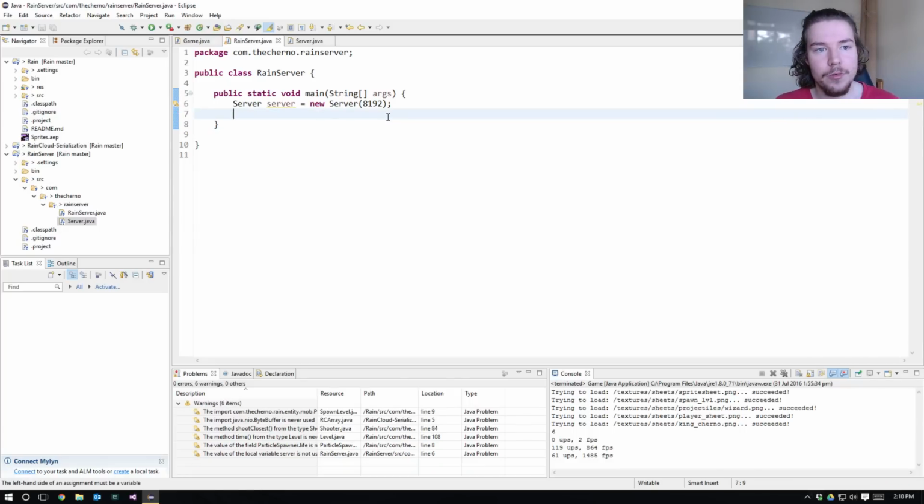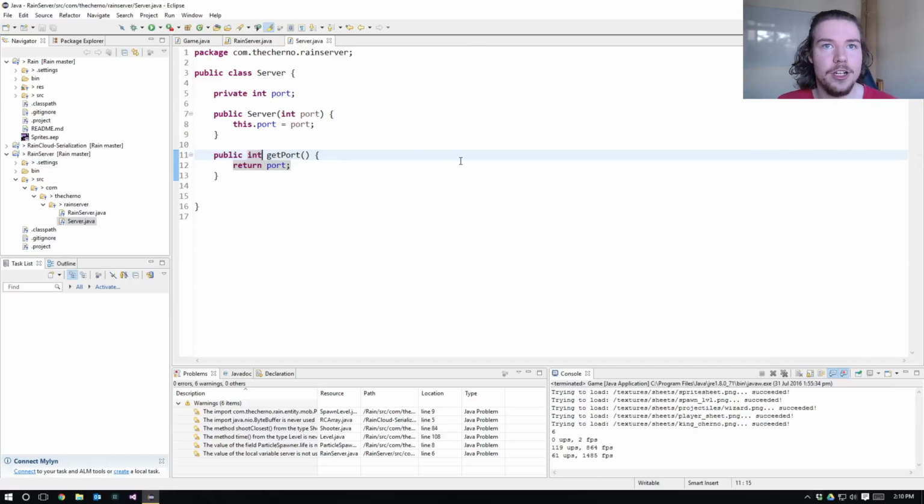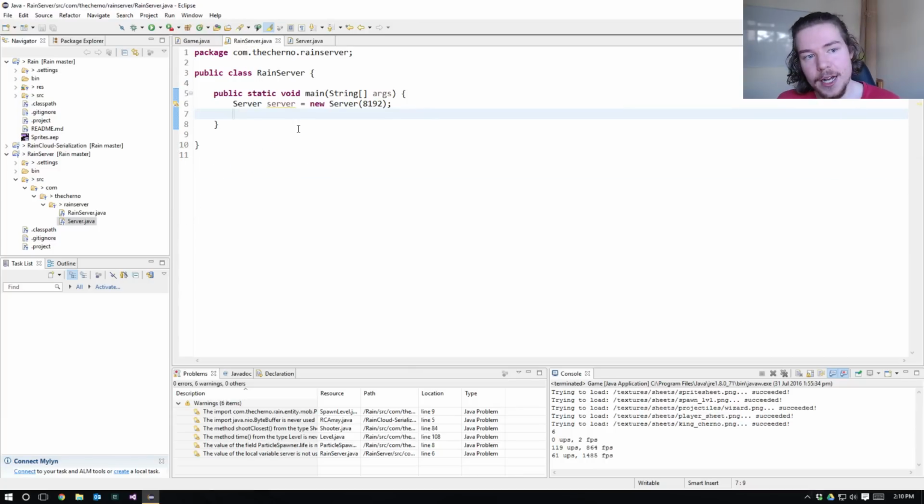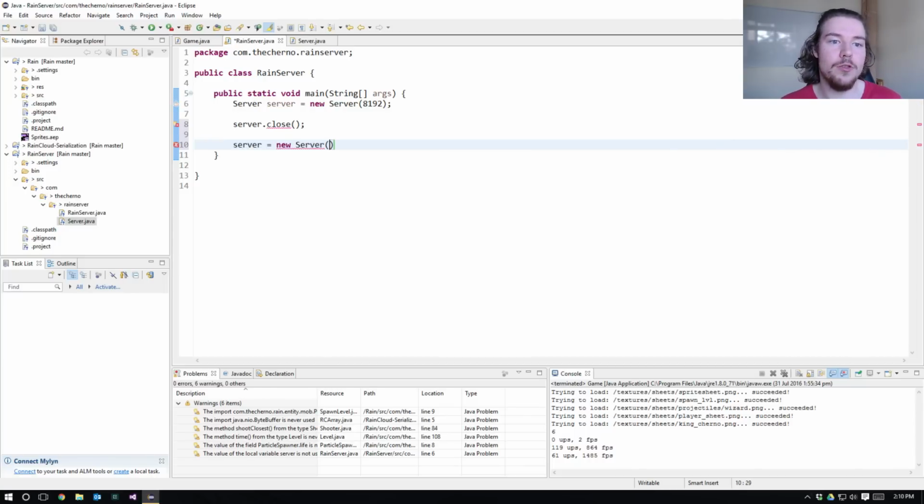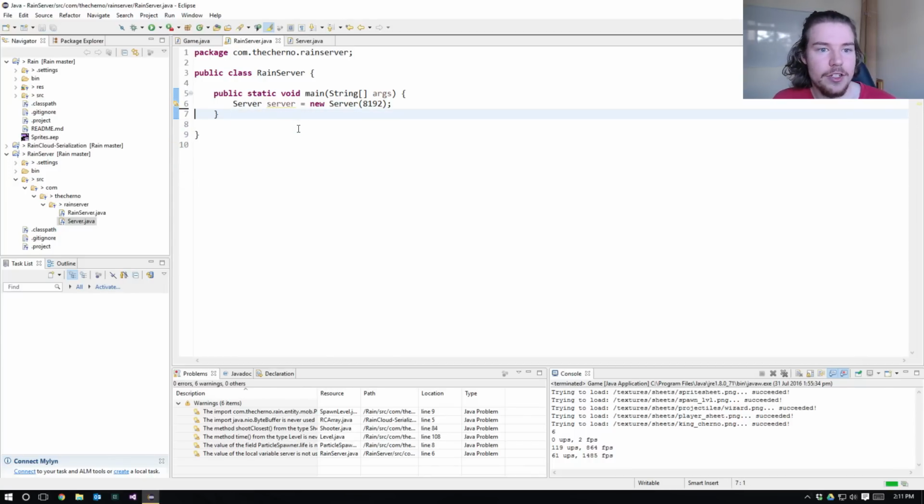When you do something like this, when you create a server, you're not going to be able to change ports, because what you would have to do anyway is shut the server down and then create a new server. You could have a set port that does that for you, but we're just going to say there's no reason to change port. If you really want to change port, maybe close down the server and then just make a new server on that new port that you wanted, like 8193. So just a few things to think about.